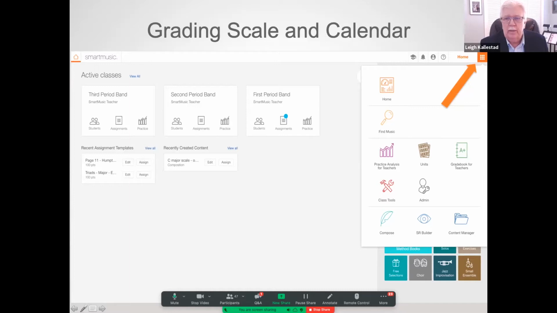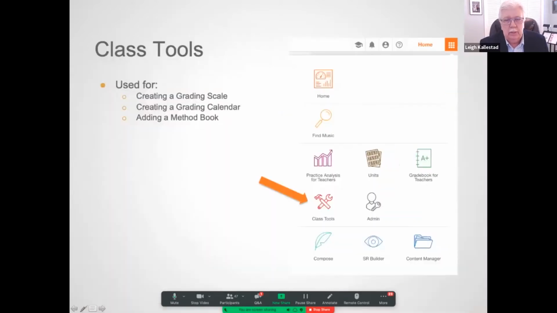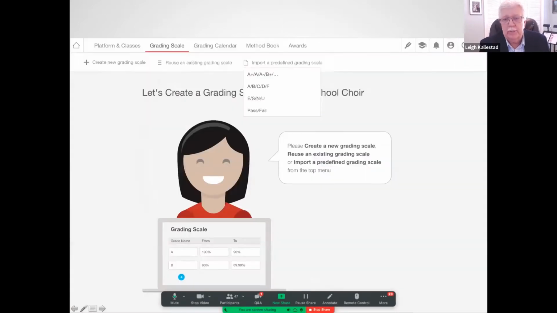When I click on that, this window pops up and it shows me all the places that I can go as a teacher. The one I want to go to now is class tools. Class tools is used to create a grading scale, a calendar, and if I want, I can add a method book. It takes me to this page, and you might be able to see there's a red line under grading scale. And there's some other things like create a new scale, reuse an existing one, import or predefine.